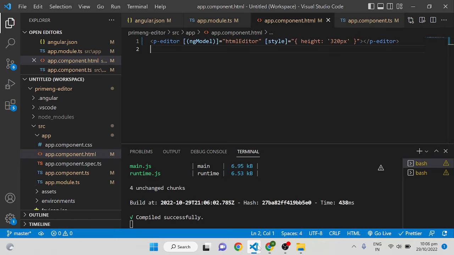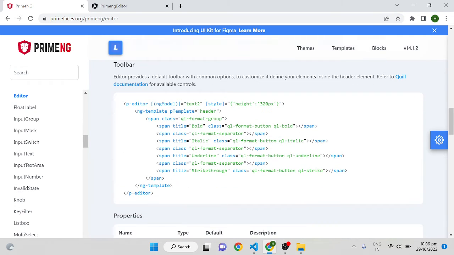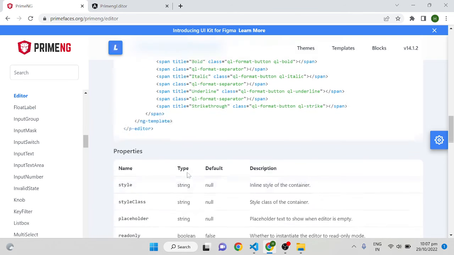The next thing is, if you want to customize this editor, you don't want normal sans serif, or you only need this bold, italics, underline stuff, or you want to customize this particular header section, you can also customize it. For that, what you can do is go to the PrimeNG website and you can see there are different header template editing options available.